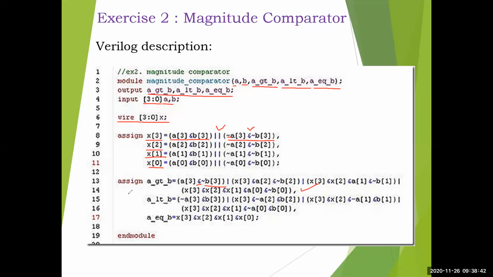Comma is used, that means there is no need to use assign three times. Even if you put a semicolon here, you can use assign, but you have to compulsorily use assign for each line. Next, second, a less than b.